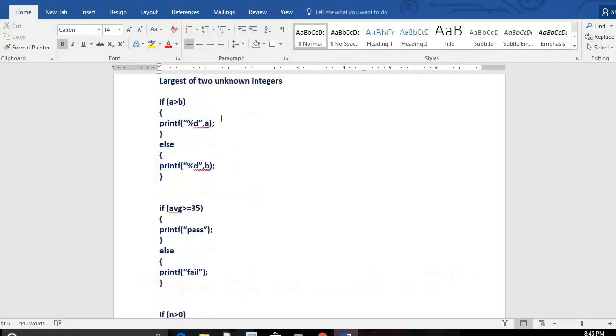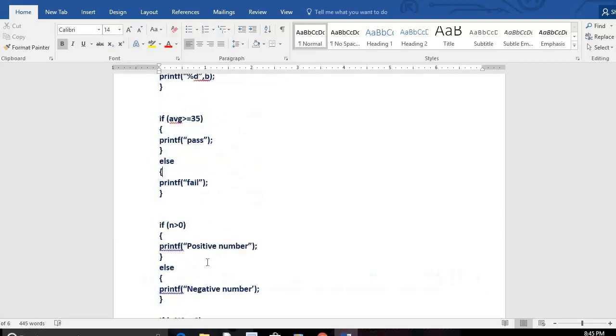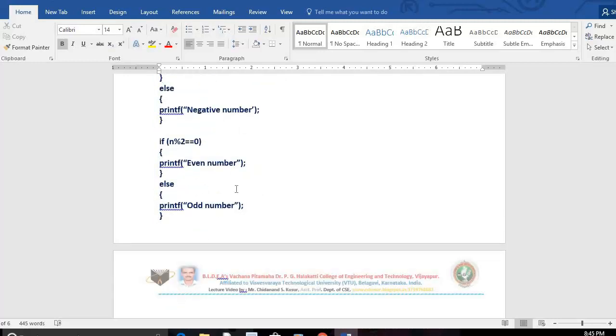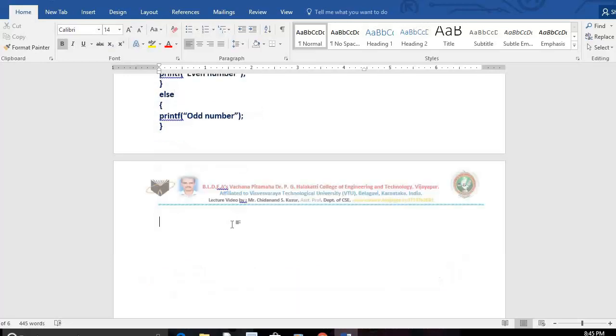How many examples have I given? Largest of two numbers, pass or fail, positive number or negative number, even number or odd number. And you can give another example. If the year is divisible by 4 and compulsorily the year is not divisible by 100. The year must be divisible by 4, but compulsorily, with a logical AND, not divisible by 100.